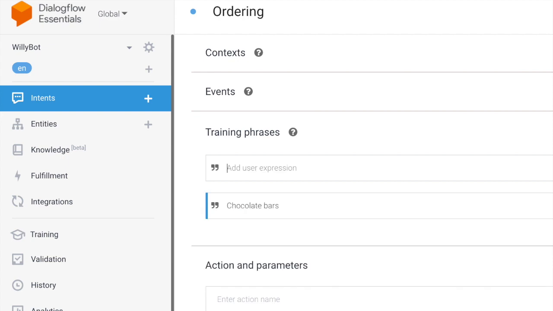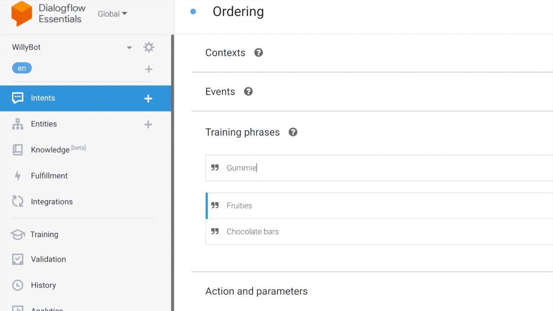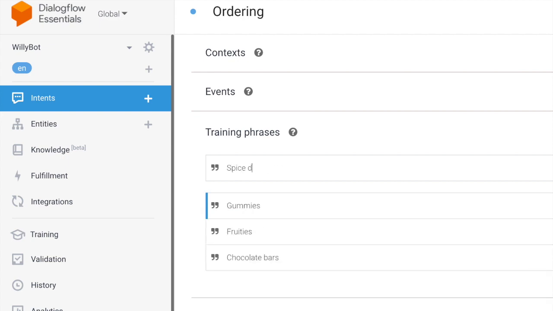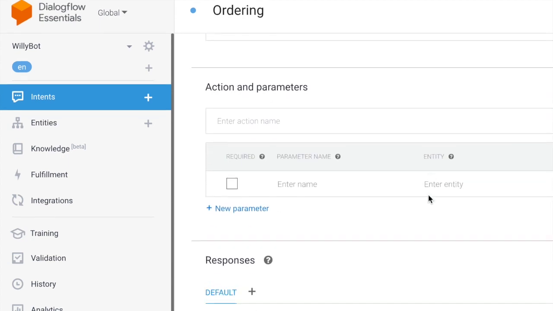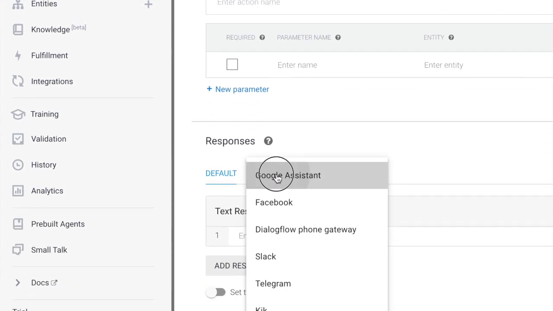So we're going to add all those products to this training phrase array: lollipops, spice drops, gummies. How do I order? That's our ordering intent. Chewies. And again, this is a starter bot. So we're not trying to create a huge e-commerce bot in one workshop, but it can certainly scale into that.